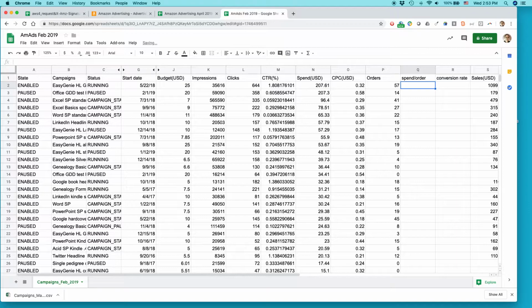Okay, let's do spend per order first. So that's pretty easy. I've spent $207 here, and it's resulted in 57 orders. So basically what I'm doing is I'm taking this value, and if you look here in Google Sheets, it's N2. So remember when you're creating a formula in Google Sheets, or Excel, you start with an equal sign. Then I do N2 divided by orders, which is P2, and hit return.